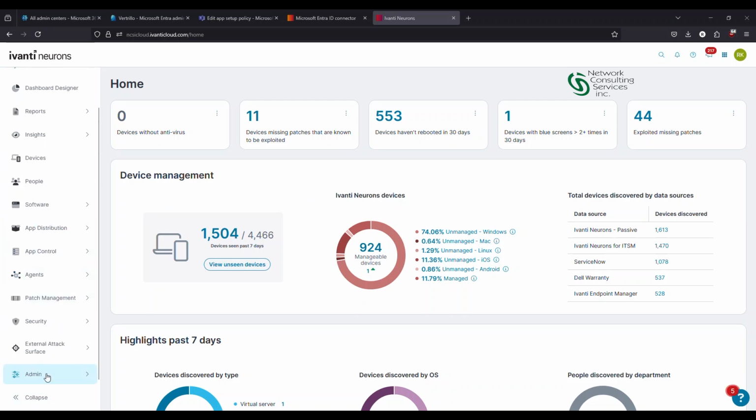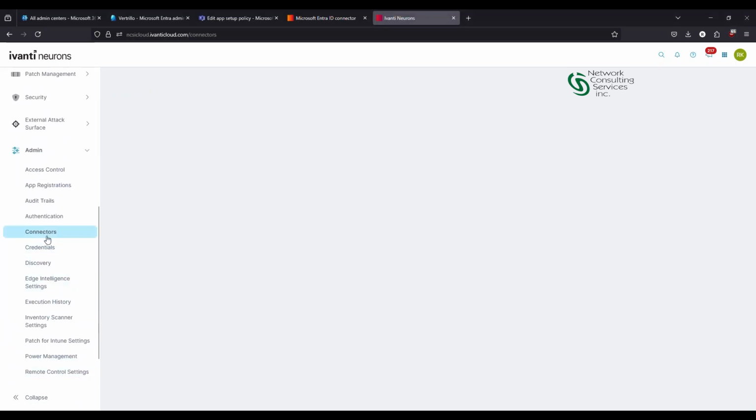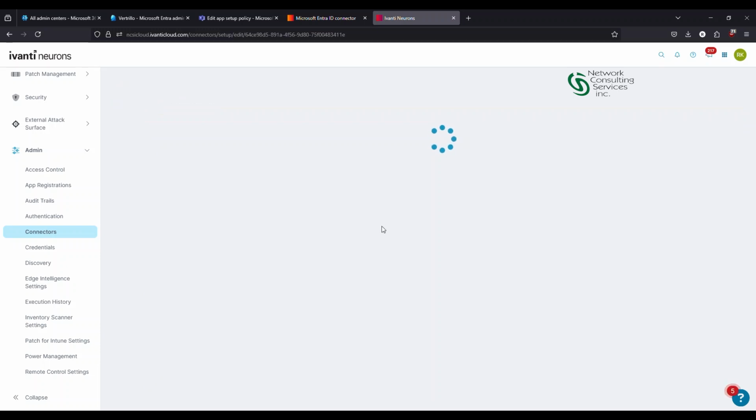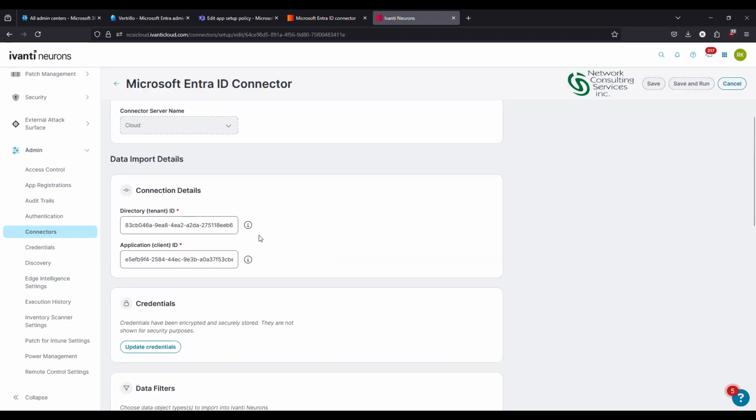So if we go down on the left-hand side after you've logged into your Neurons console, in this case, I already have it set up, but let's take a look at it. For our connectors, we need to have our Entra ID connector created. And so let's talk a little bit about how to get that done.